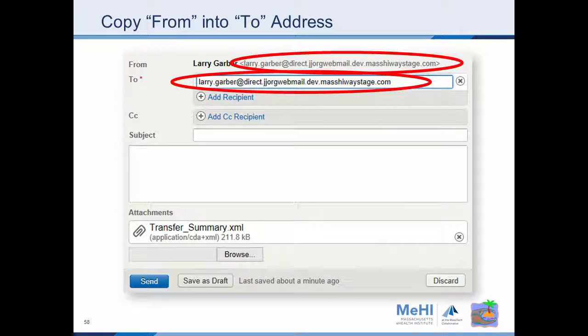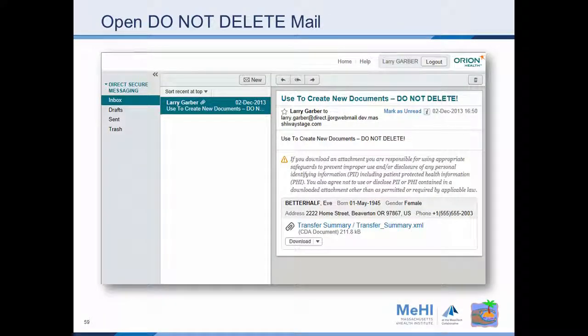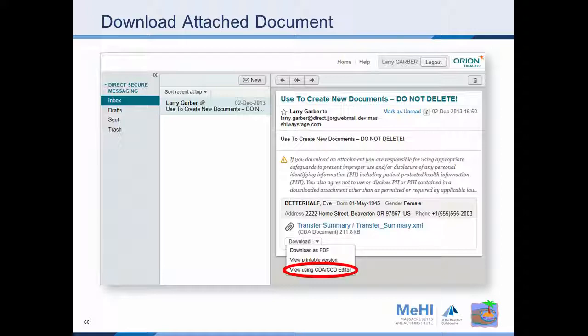So I click on the forward button, right? It's not reply to all, it's forward. And I forward it to myself. So here's my direct address. This will have your nursing facility's address here. You basically highlight that, copy it, and paste it in here. Or you can type it if you want. It's a lot of letters. Okay, so we send it now, and now it's back in our mailbox.